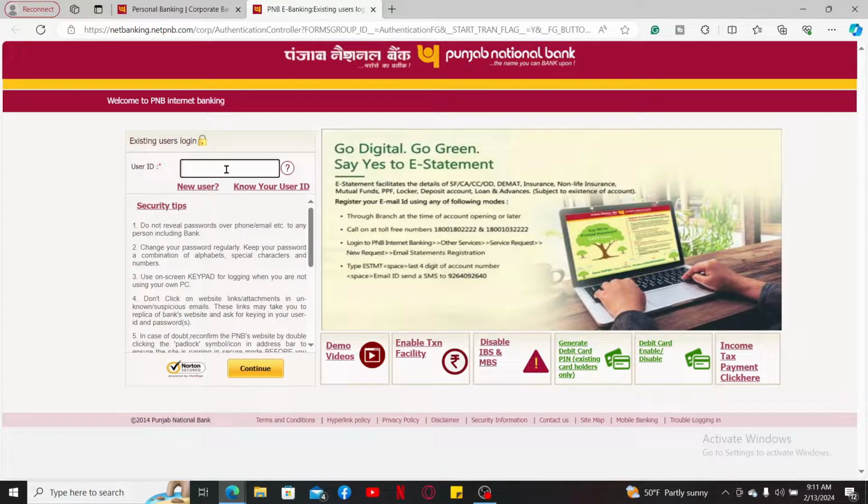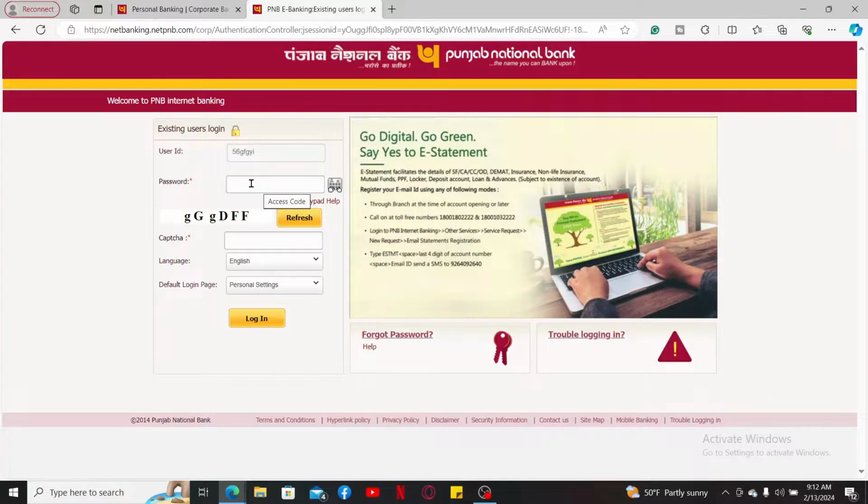Here, you'll need to enter the user ID associated with your online banking account. After you are done, click on the Continue button and on the next page, enter the password for your online banking account. Enter the captcha that has been displayed on the screen over here and type it down in the next field. Make sure you type it in correct.